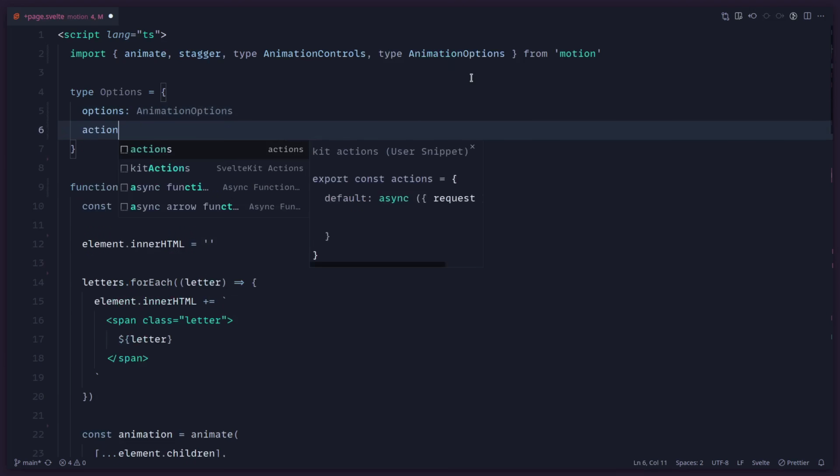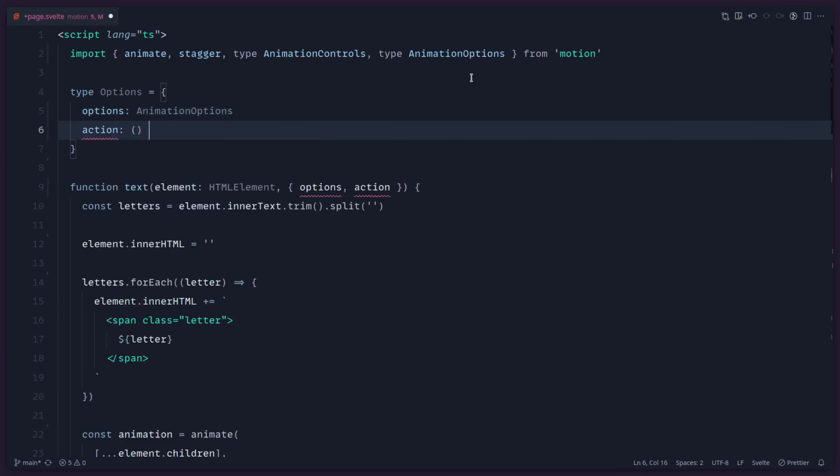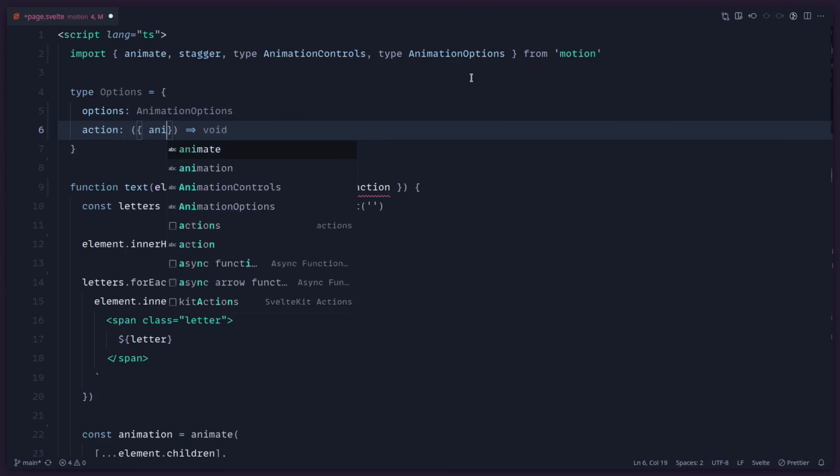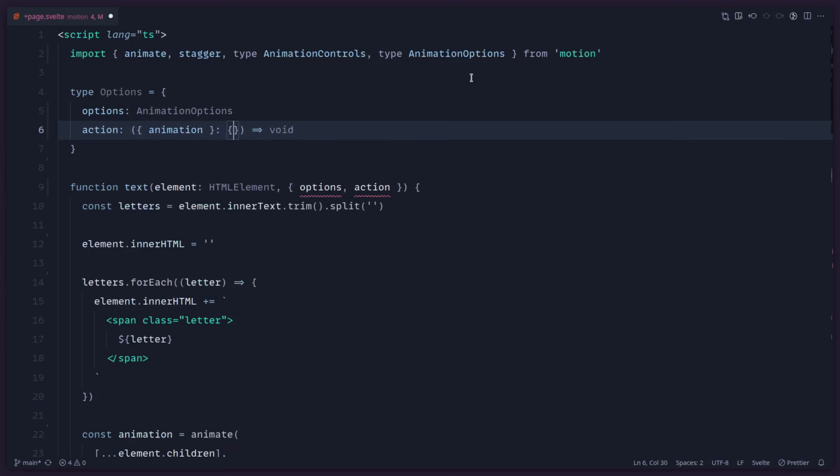And now we have this callback, which is an action. So now this is a function which returns nothing. So it's like void like this, but we have some things inside of here, right? We have animation, which you can type like this. So you have to say animation again, and this is the part where you give it a type. And this is again animation controls. And that's basically it. So now we have this type.